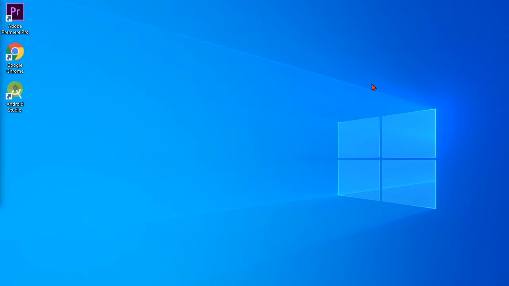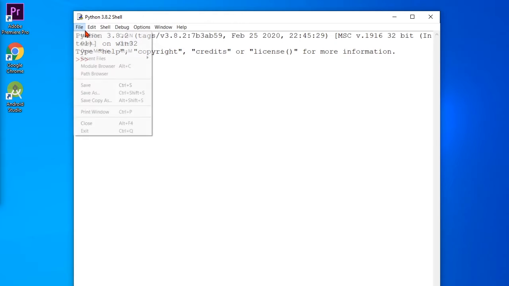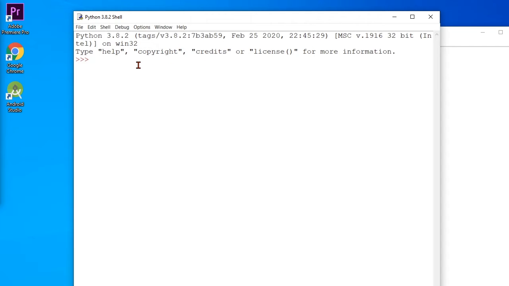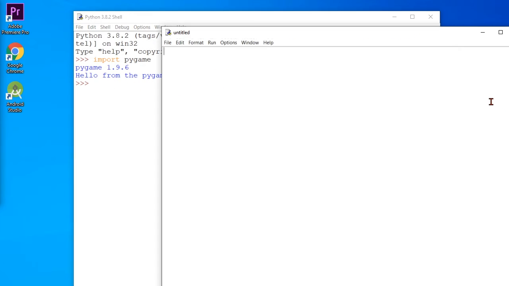Let me close this command prompt, open IDLE, and create a new file. First, we're going to check if Pygame is installed. For that, you have to go to the shell and type import pygame. If you do not get any error, that means your Pygame is installed. You can see here it's showing Pygame 1.9.6, hello from the Pygame community. So it's perfectly installed and it's working.